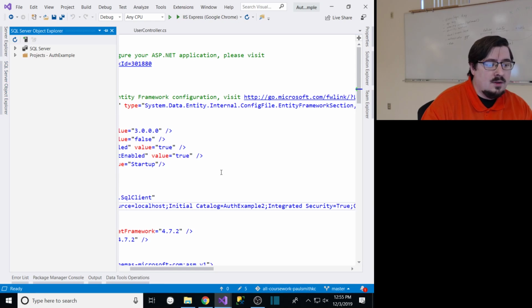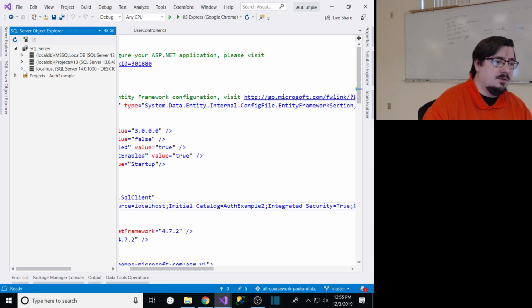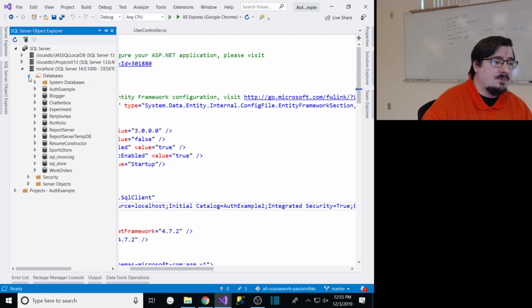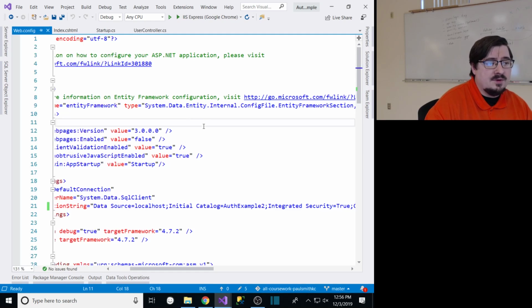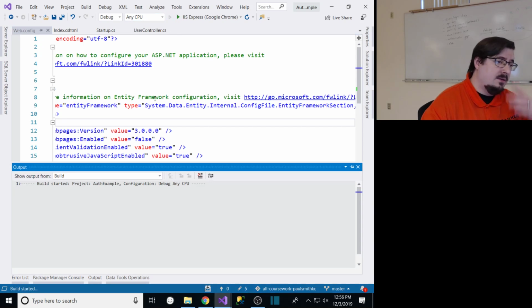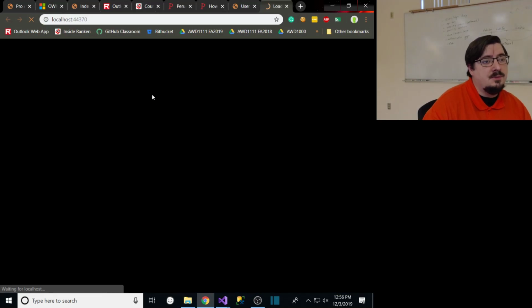Sorry, what did you say? So the initial catalog, change that to a different name. We'll change it back in a minute, but we're just doing that so that we get a second database. So right now I have auth example. If I were to run this again, I would have auth example and auth example 2.